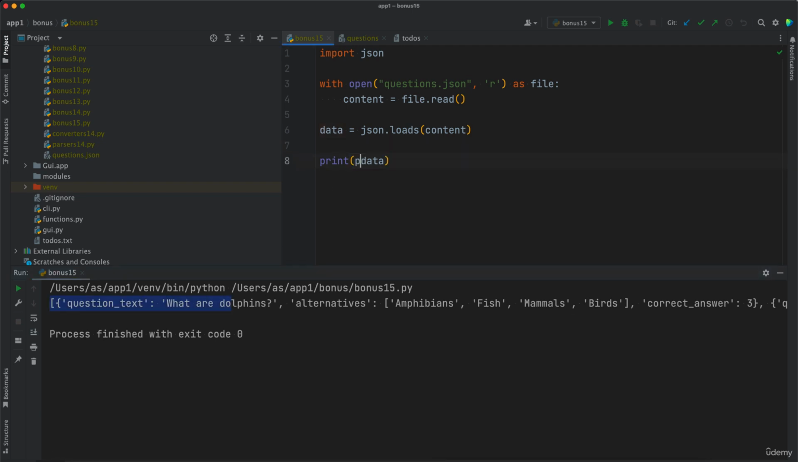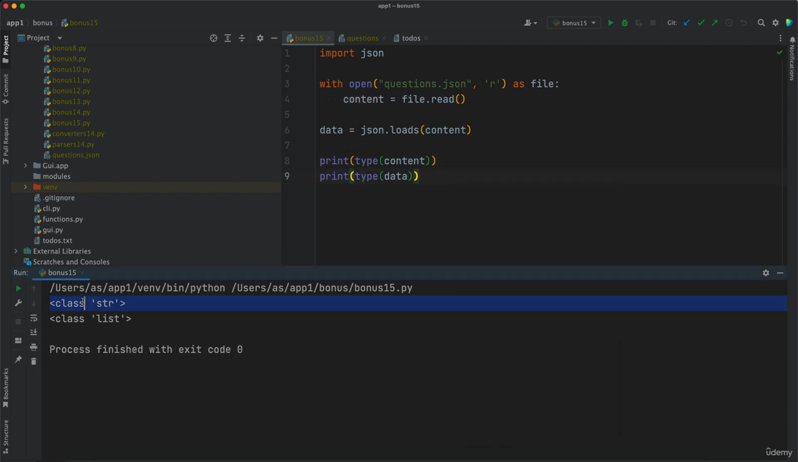Now print data is going to be a list. You can prove that using type data, and if you check before that type content, you're going to see that content is a string and data is a list. So by having a list, that means now we can extract the items of that list, which is not possible when that structure is just a string, just plain text. So now we have the data variable. Let's go ahead and build the program.